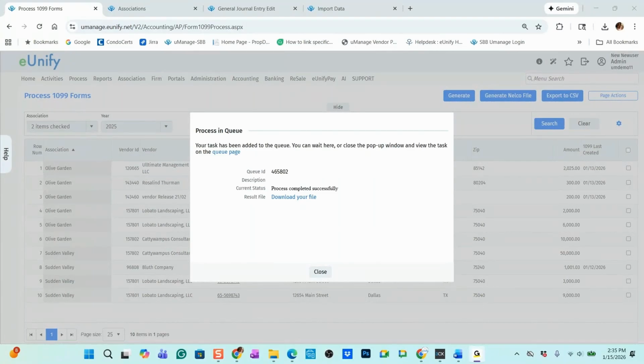What Nelco cannot do is take your 1099 data that you're presenting, take that tax ID number and compare it to the vendor information and determine whether it's good or not. IRS will do that when they get it, but that's not something that Nelco can do.